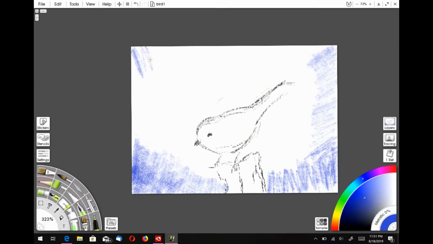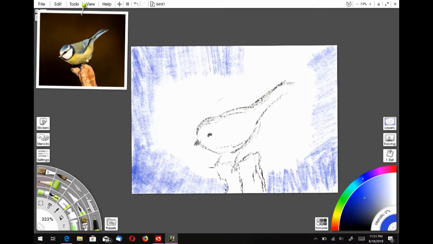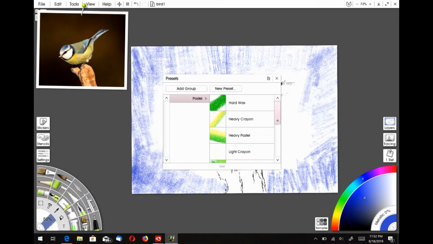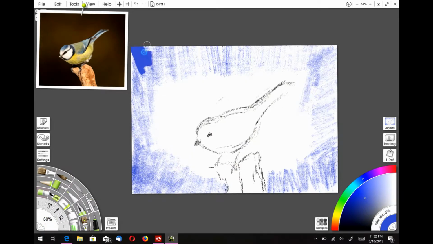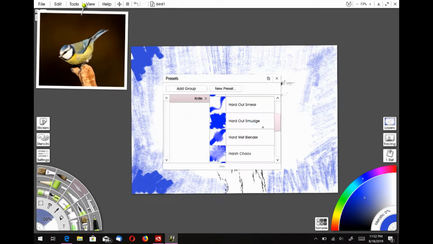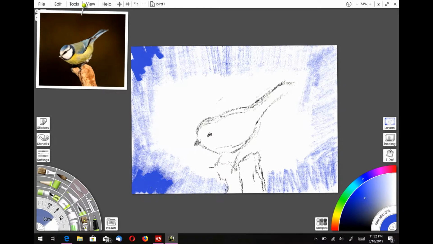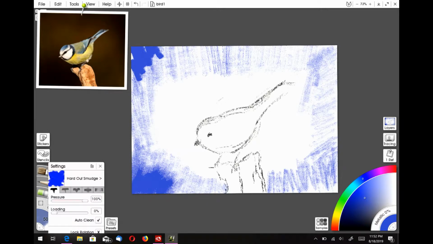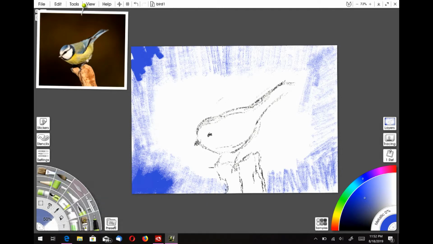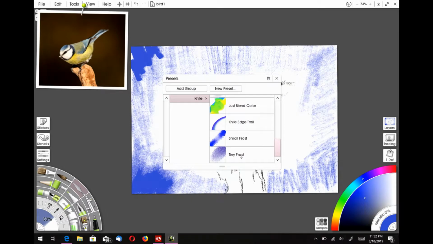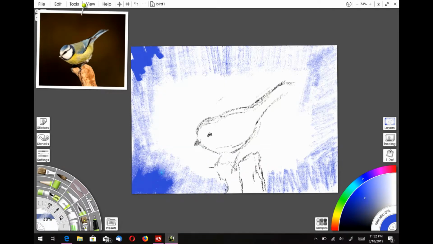So I'm using one of the shading pencils from the pencil category in ArtRage, and I'm using sort of an ultramarine blue color, and then I'm going to use a light pastel to darken the edges. I just want to make a vignette effect around the bird. The vignette is where you have rough edges on your painting, in an oval shape. And here I'm using the Tiny Frost blender again.